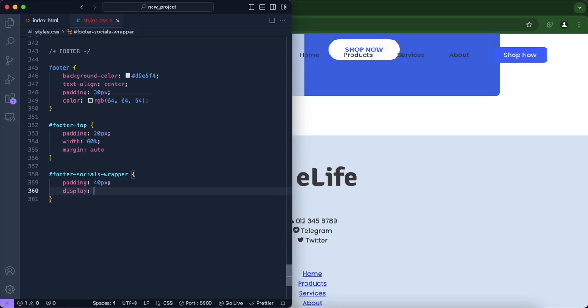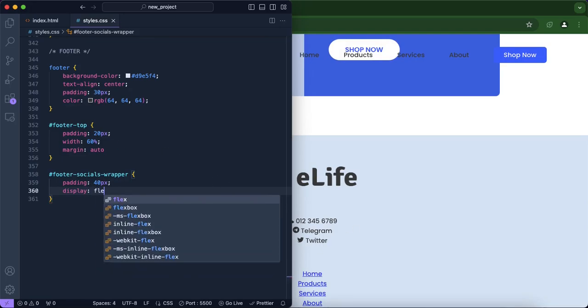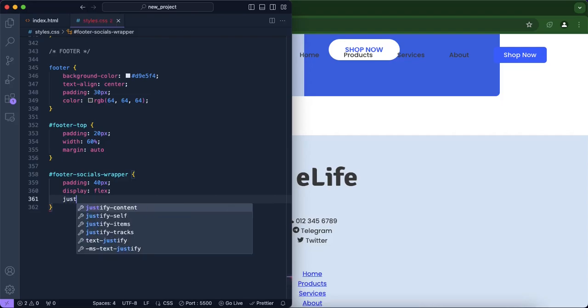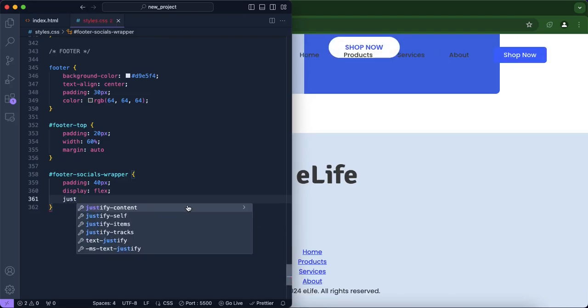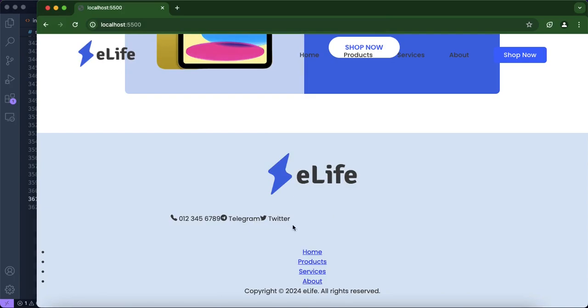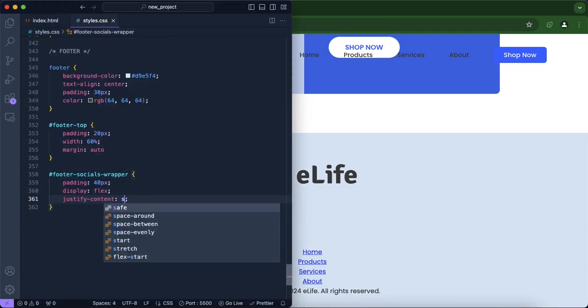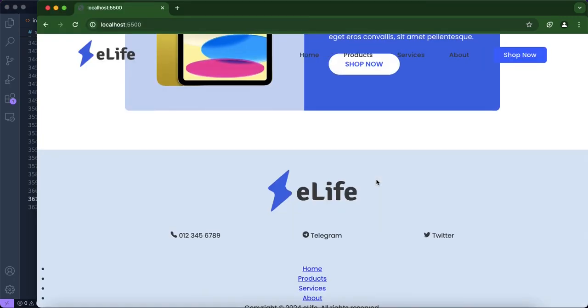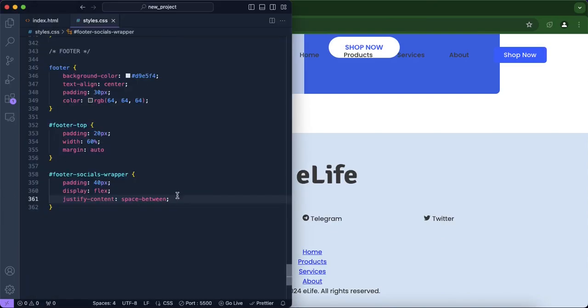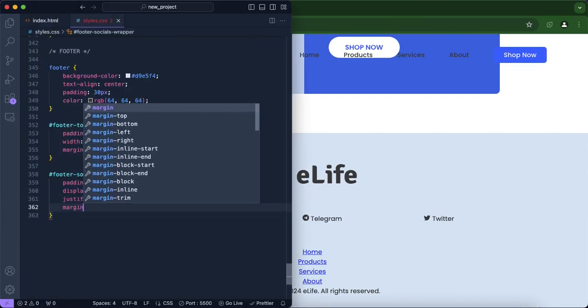Another thing which we need to include in order to make all of the links or platforms in one line is we need to include the flex layout. And since it is already in one line by default, we don't have to define the flex direction, but we want to make sure that there is space between each element. Alright, so one more thing is we want to include some margin top.